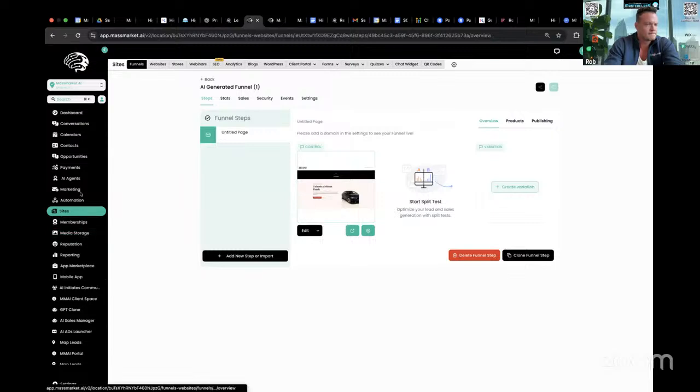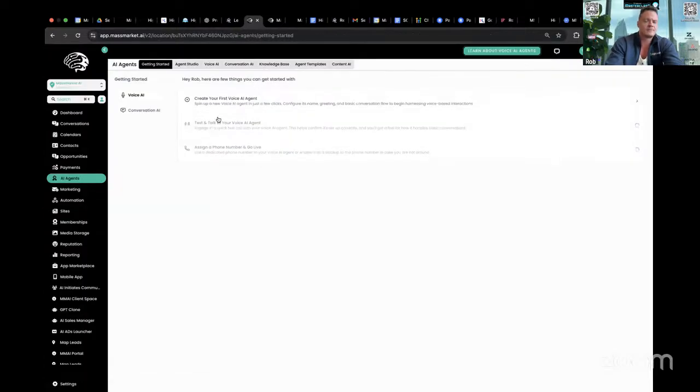And I'm going to go into my AI agents. And guys, you want to make sure you've gone into labs in the agency view. There's two tabs, agency and sub account. Turn them all on and then go to sub account and turn them on. And then when you're in your sub account, go to settings, labs, and turn them all on there. Otherwise, it may not look the same as mine.